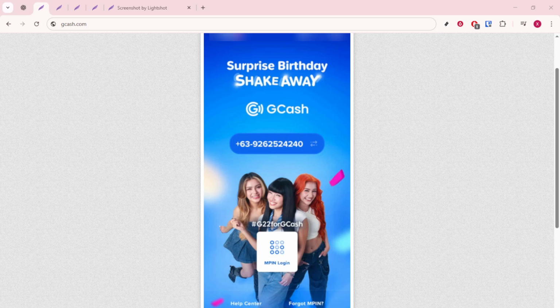In today's video, I'm going to teach you how to disable Face ID on GCash 2025. If you prefer entering your MPIN instead of using Face ID, or you're troubleshooting login issues, turning off Face ID in GCash is quick and straightforward.